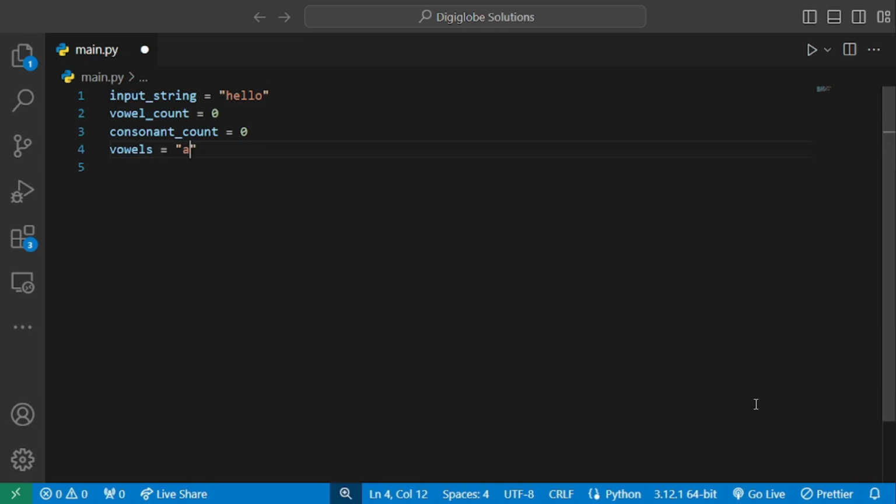Now we will define vowels. We will take A, E, I, O, U in small letters and capital letters. Now we will iterate through each character in the string.